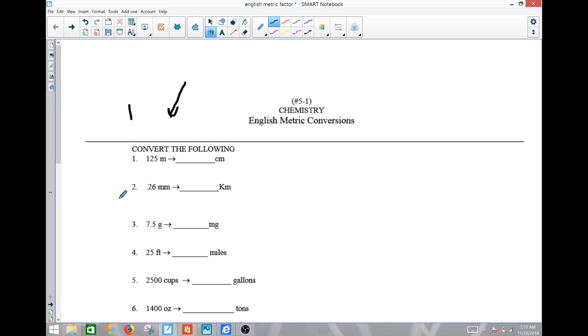That is probably the number one goal. All right. So factor label.